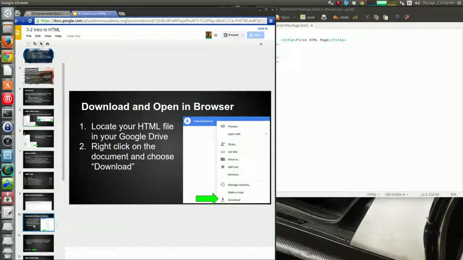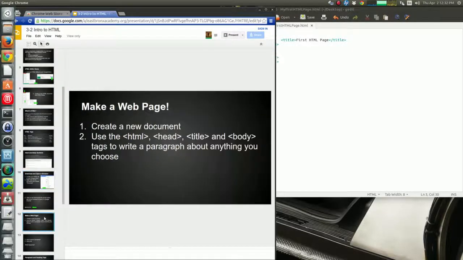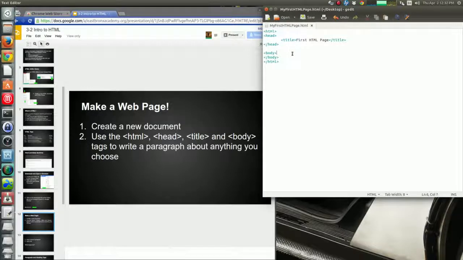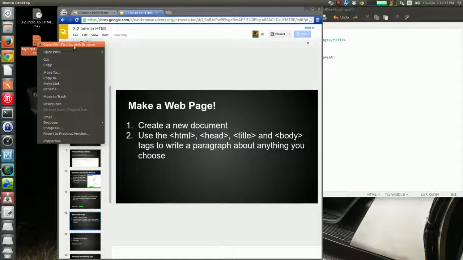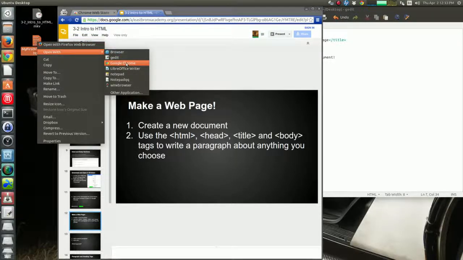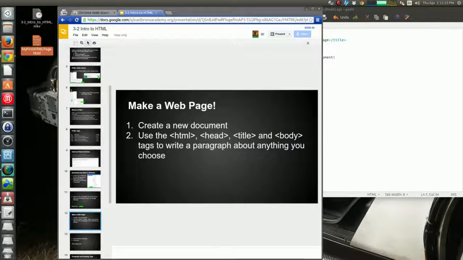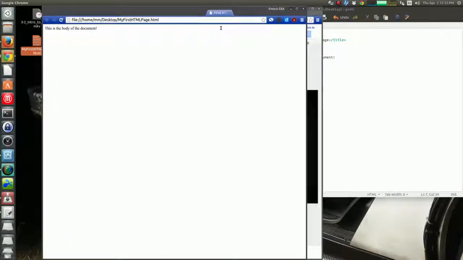So, inside the body is where you're going to write, this is the body of the document. Okay, so it's going to be very boring right now. We're going to save that. Now we want to see what it actually looks like. So we're going to go to the file, which I saved on my desktop here. Okay, and I'm just going to right click and open with Firefox, or in this case I want to open it with Google Chrome. Okay, so it looks like this.